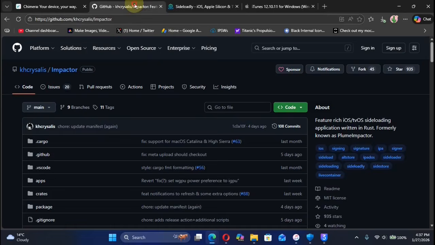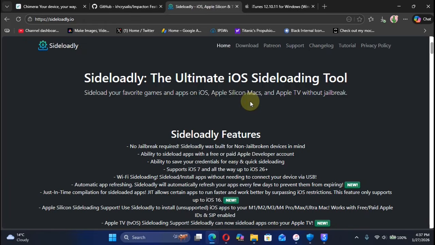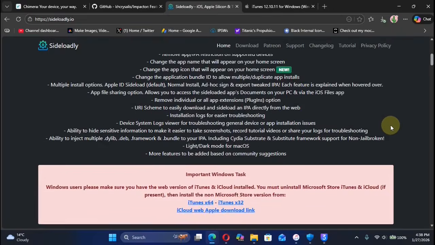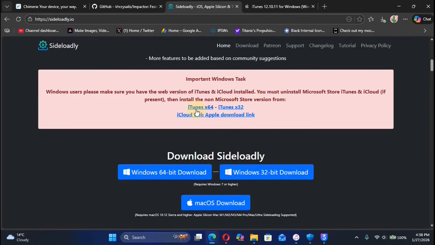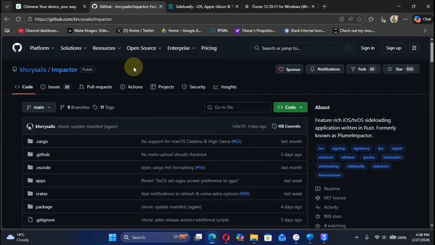Also, if you don't want to use Impactor and you are used to Sideloadly, you can use Sideloadly as well. You can get to the official website for Sideloadly and simply scroll down, and from there first of all install iTunes, and for Sideloadly you will also have to install the iCloud web app. You can get it from here and then you can get Sideloadly from here and then install it. I want to make this guide as easy as possible, so I will use Impactor, which is easier to use and it is less prone to errors.